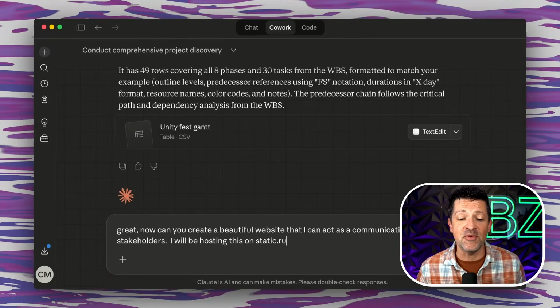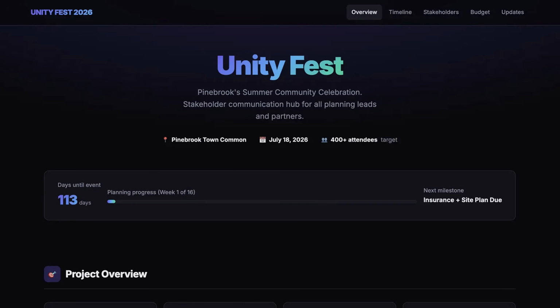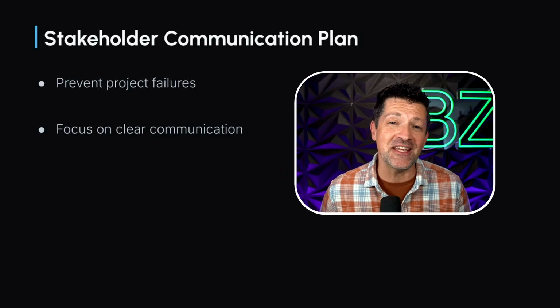Next, I'm just asking it to create a beautiful website that can act as a communication hub for all the stakeholders. Awesome, here's what that looks like. You can host this pretty easily on GitHub Pages or Netlify. There'll be more information about that in the cheat sheet. Next, moving on to the stakeholder communication plan.